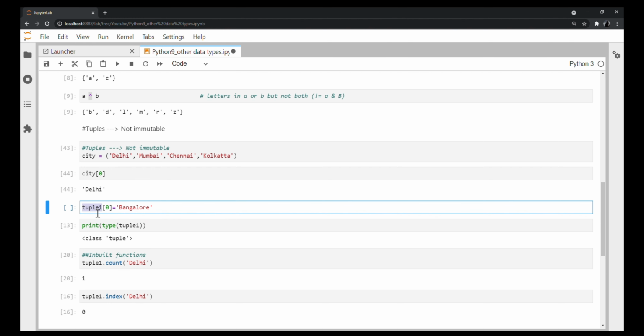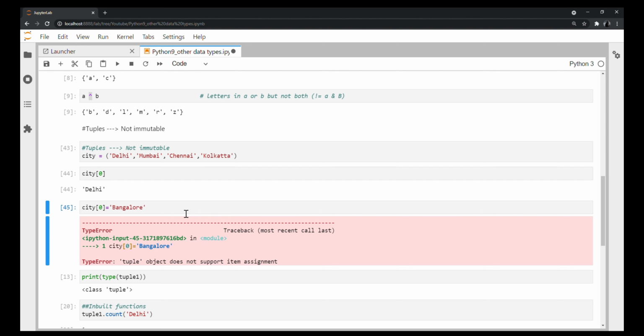Let me now do the same thing as in a list, what we used to do, right? Let's try to do that. So I'm saying city index 0, change it from Delhi to Bangalore. Let's run this. Now you can see I'm getting an error, guys.